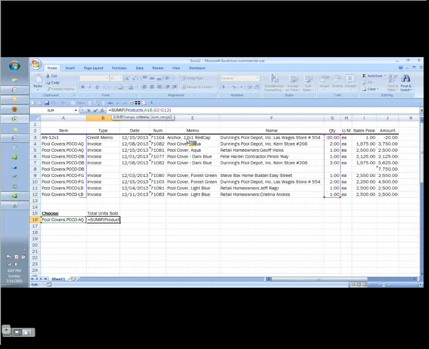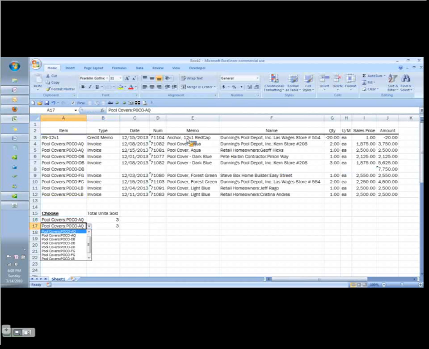Now I'm going to do some referencing stuff here, because we want to hold certain parts of the reference constant, so I can copy this. Now if I copy that down with that data validation, I can do it again. Now I can choose a different item, and it gives me the result.